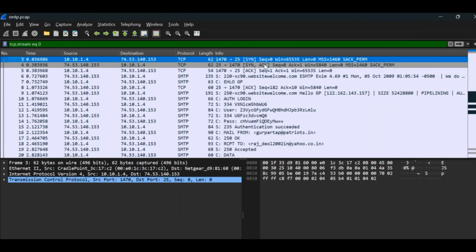So now you can see SYN, ACK. The TCP handshake is completing, and if you look at the timing, it's completing within a second. So there is no latency from the firewall, and the connection has been established successfully. So we can say there is no issue from the firewall side.